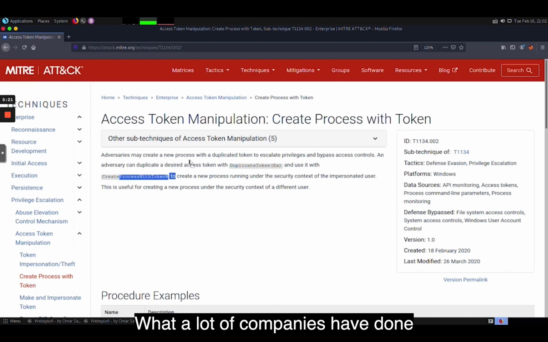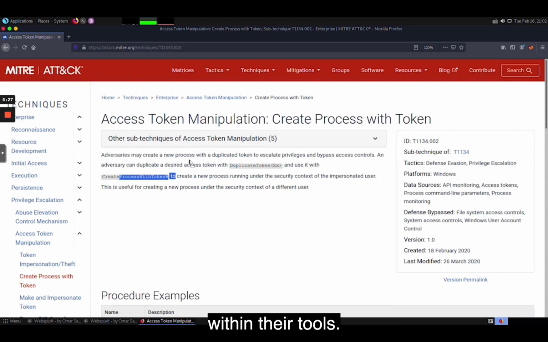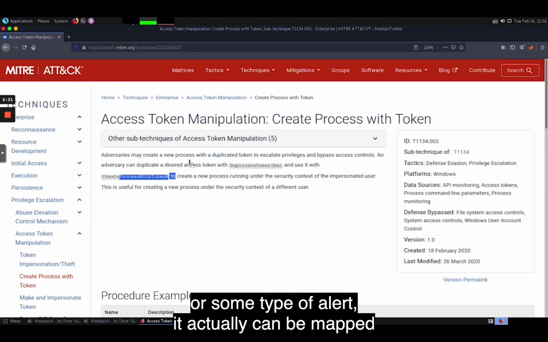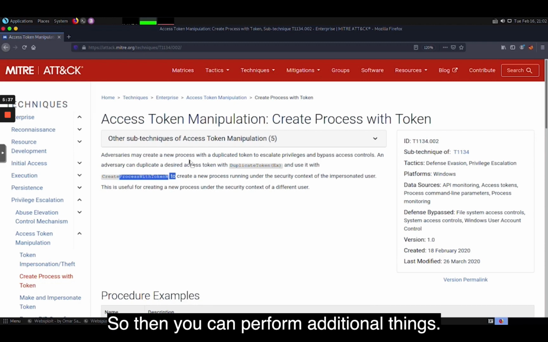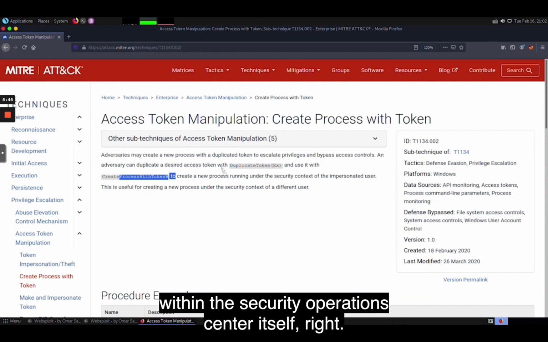What a lot of companies have done is integrate the MITRE ATT&CK framework within their tools. So if there's a detection, for example, or some type of alert, it can be mapped to the specific tactic and techniques from the adversary. Then you can perform additional things. It can help you in threat hunting. It can help you in other areas within the Security Operations Center itself, right?